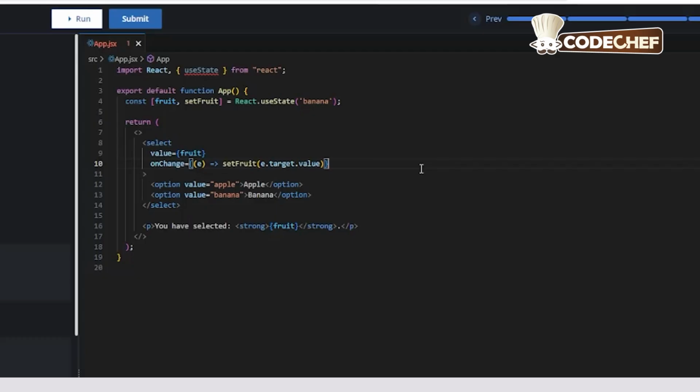Finally, we display the selected fruit. Since this text depends on state, it updates instantly whenever the selection changes. In React, the select element is controlled using the value attribute. State decides which option is selected and not the HTML markup.